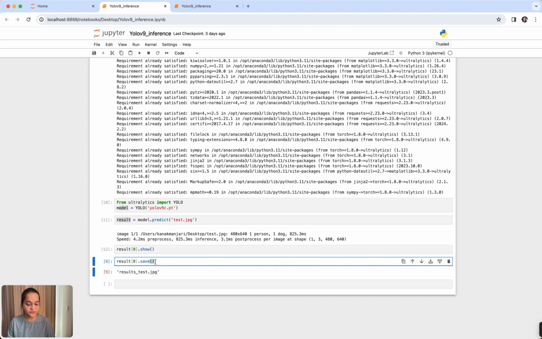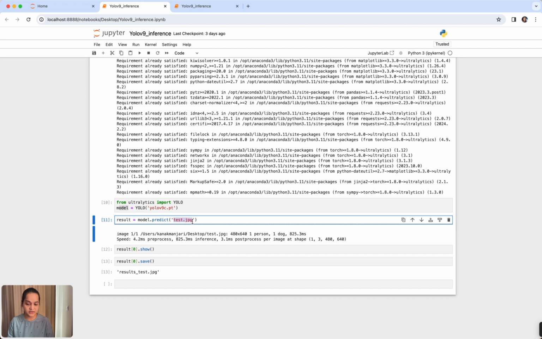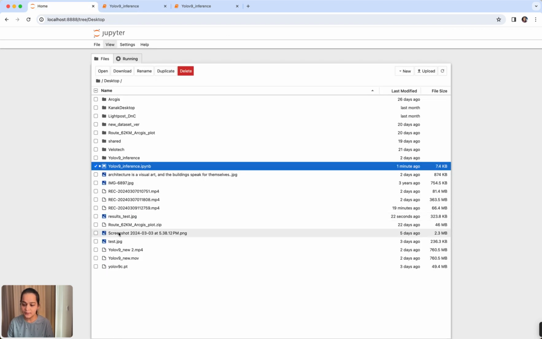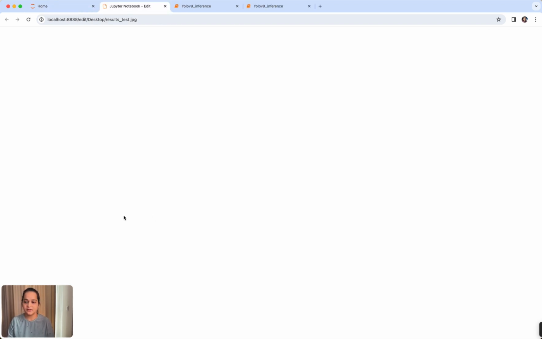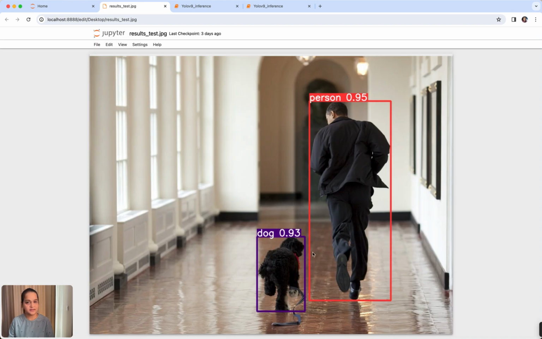Also you can save this result. So result bracket 0 dot save. My original image name was test.jpg, and it has appended the word result and an underscore before this test.jpg, and it is saving this predicted result inside the same directory where our test.jpg is. As you can see, this is the result file. Yes, so it has saved the result.